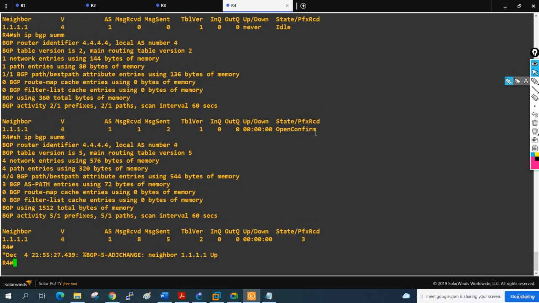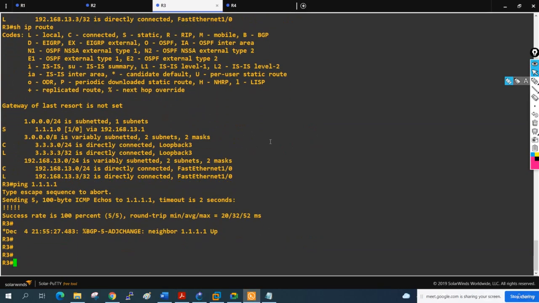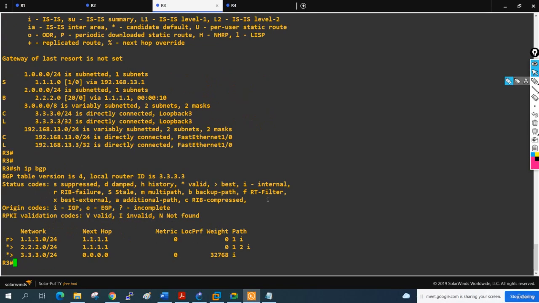See, the states, if you see, before idle, open connect, now it is up. Now if we see here also, it is up now, and we are getting the route also. So what I will do, I will write here show IP BGP. So if we see here, we are in the R3 and we are getting this one.